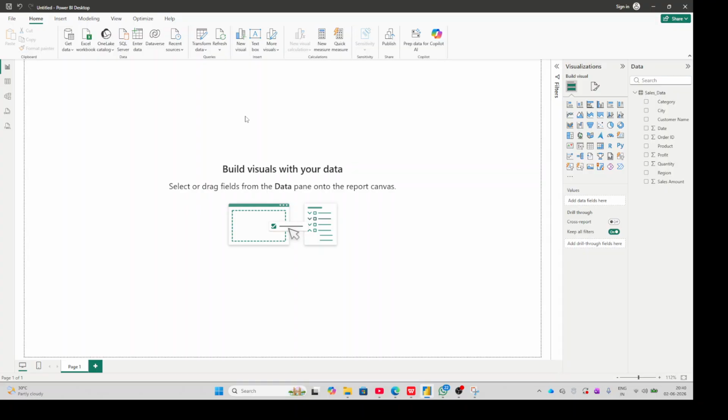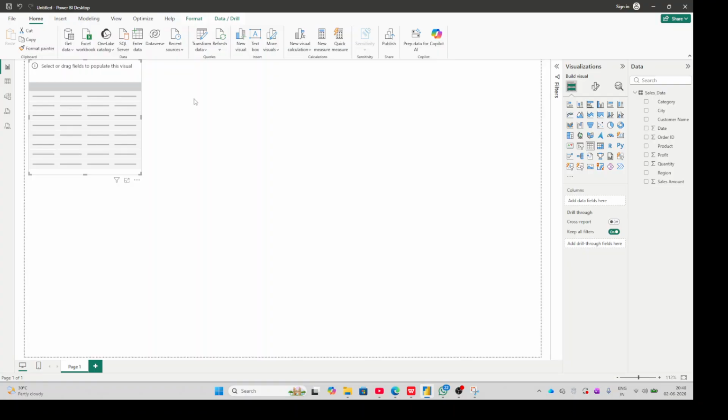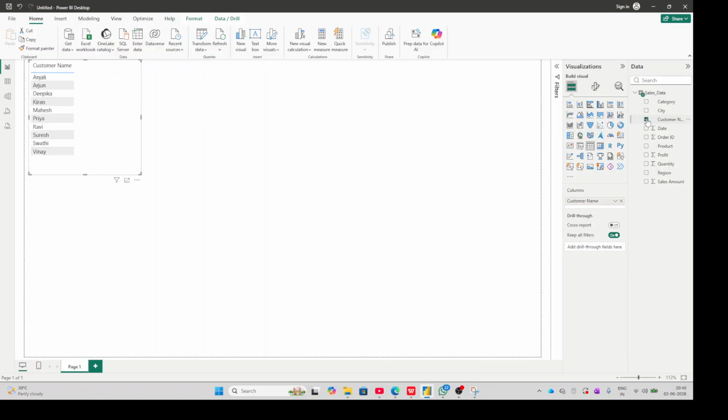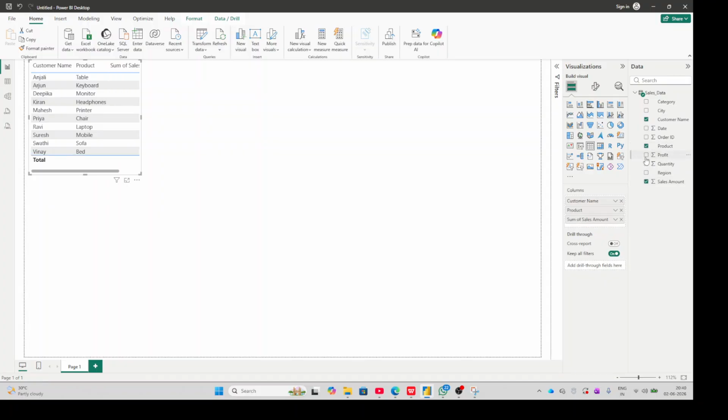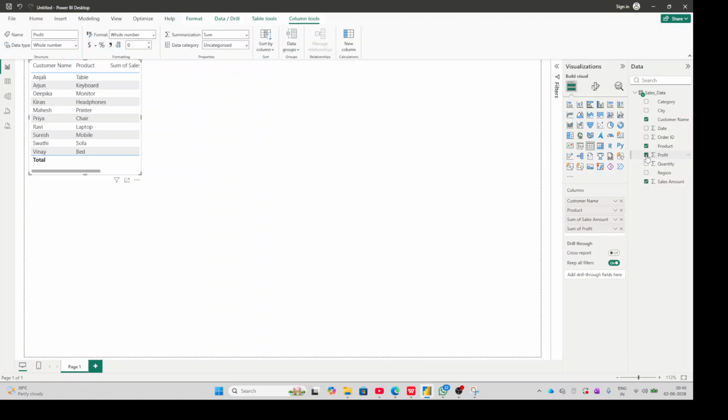First, we need to open Power BI Desktop like this and select the table visualization pane. Here it is, the table visualization pane. In the pane, drag some fields like customer name, just put a tick mark here. Customer name and product, sales amount, and profit. We will get the entire data like this.